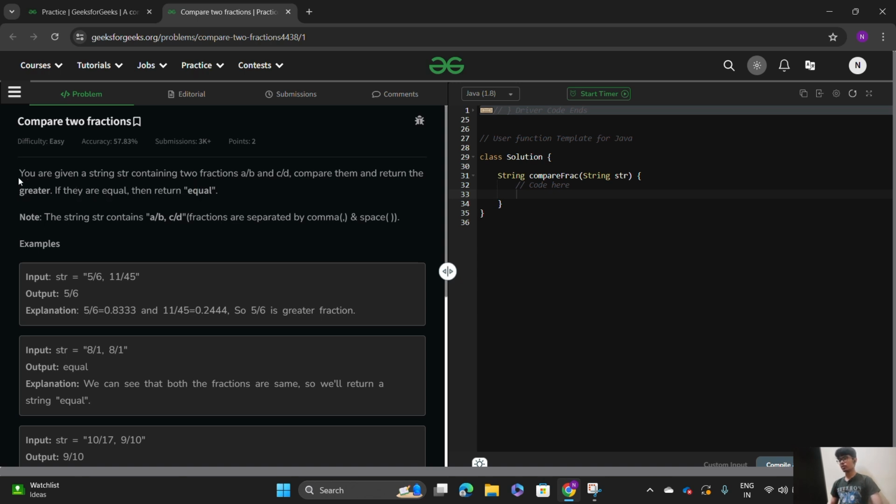We are not going to find any logic in this problem, but we are going to see programmatically how we can solve this problem by using three approaches. So the first approach is this. First of all, I'm going to split this str into two parts.